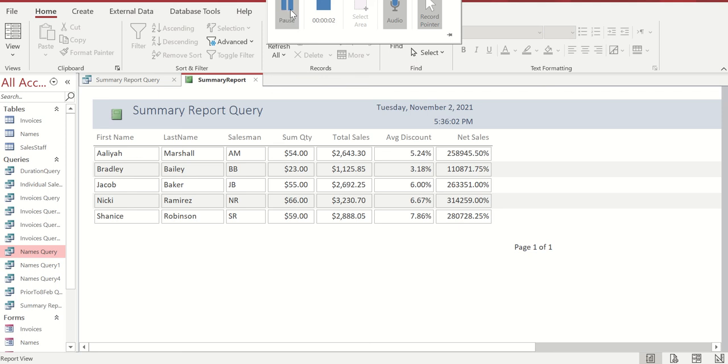In step 9 of assignment number 1 in Access, you're going to create your second report. This is what your second report will end up looking like eventually. So this will be the summary report. And what the instructions tell you that you need is the first name, last name of the salesperson, the total quantity that is sold, the total sales, and then a net sales after we take the discount.